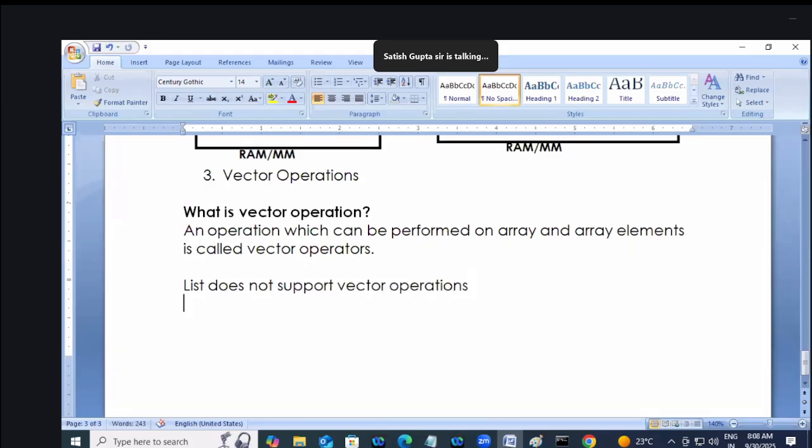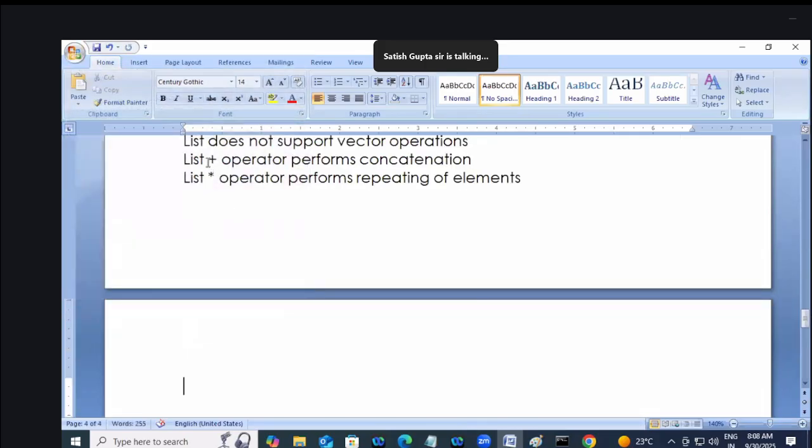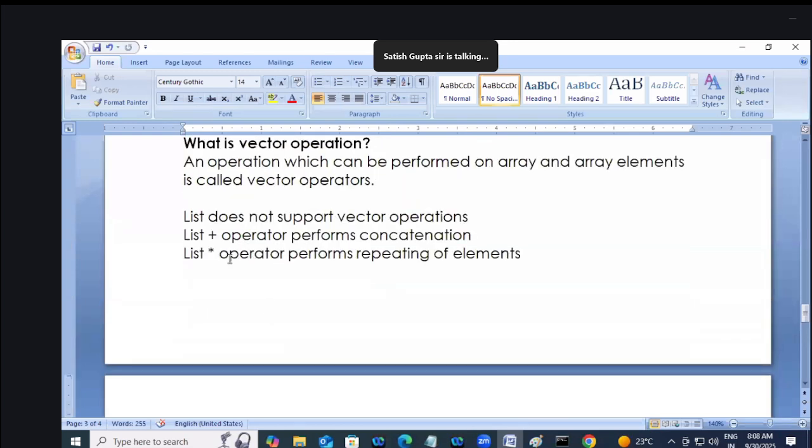So in a list, the plus operator performs concatenation. The list star operator performs repeating of elements, but doesn't support multiplying and addition. Not only that, it doesn't support any other operators also, right?